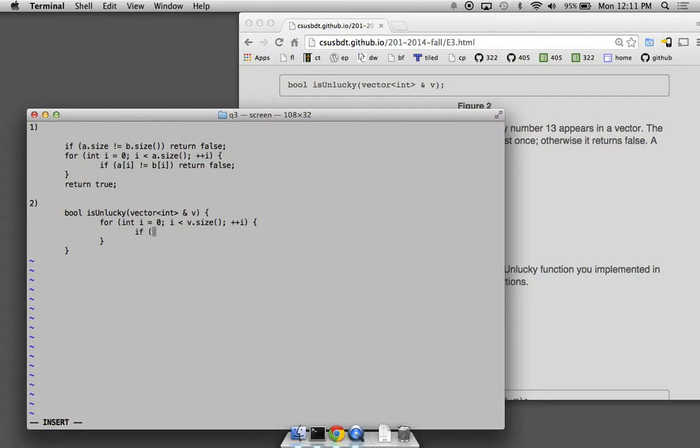So basically we're going to examine each value in the vector. So what do we do here? If E of I equals 13, good. And then what do we do if we find one that equals 13? Return true. It's unlucky. Oh wait, we return true, don't we? Unlucky. Yeah. So it is unlucky.